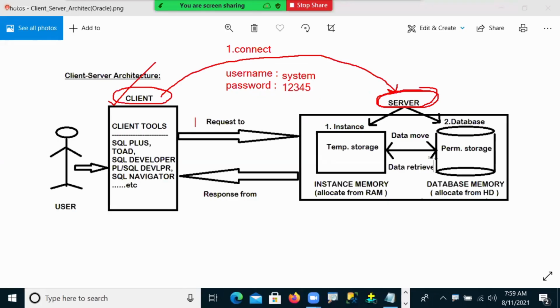What I said: are you sending some requests? That means, what is your request here? For example, let me show you guys here. Suppose you are sending one insert query request. I'm sending, for example, one insert query request.